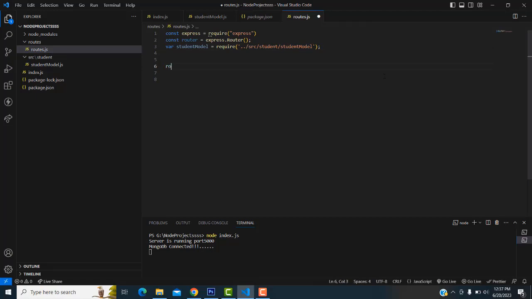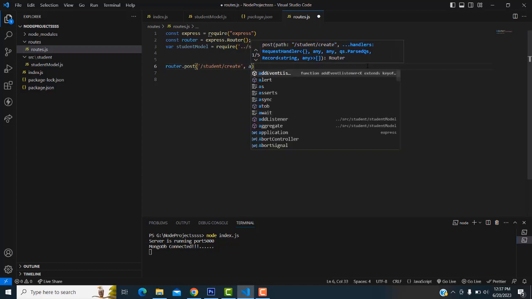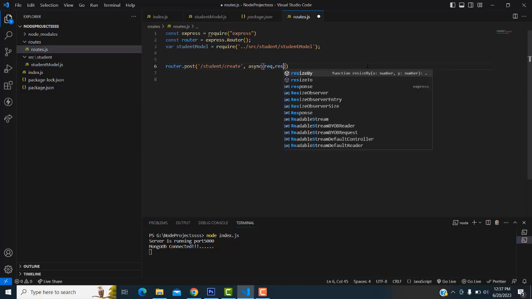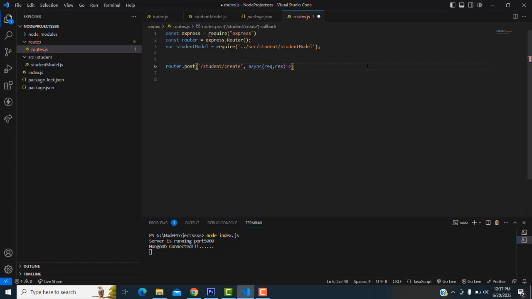Now first you have to write the router, with the router method dot post. You have to write here, if the URL is coming from slash student create, what happens is, go comma, assign function. You have to write the assign function. You have to write request and response. Right? What's the meaning of request and response?